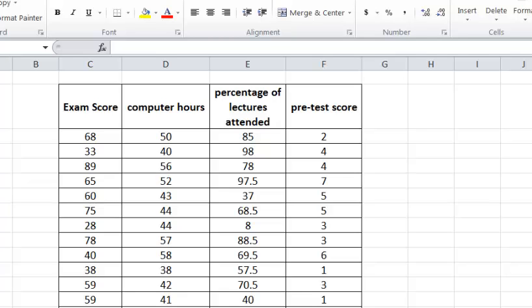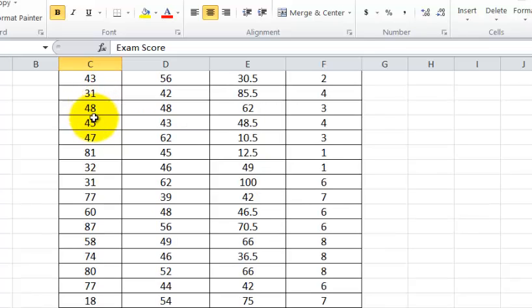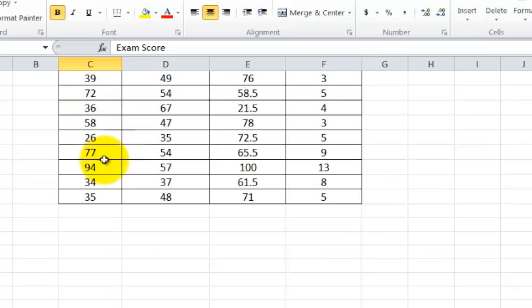Going to show you how to find the mean, median, standard deviation, and other things using an Excel spreadsheet. Let's get started. So we have several different variables: exam scores, computer scores, percentages, pretest scores, etc. I'm going to start with the exam scores. Scroll to the bottom of this list.